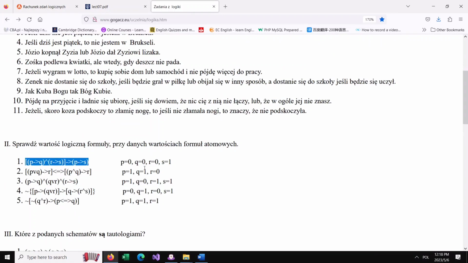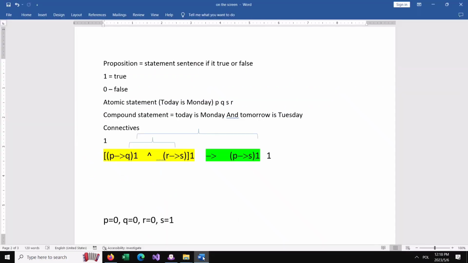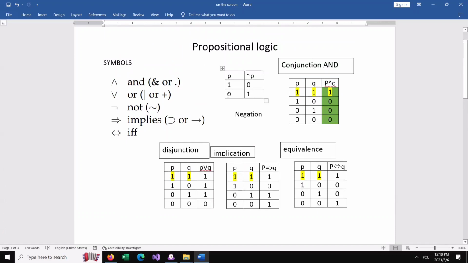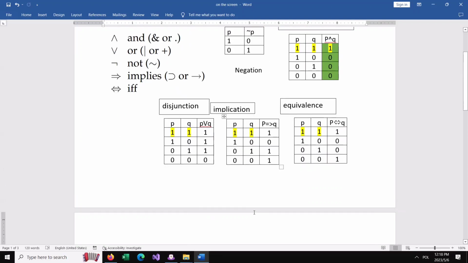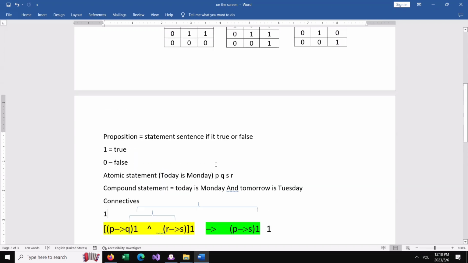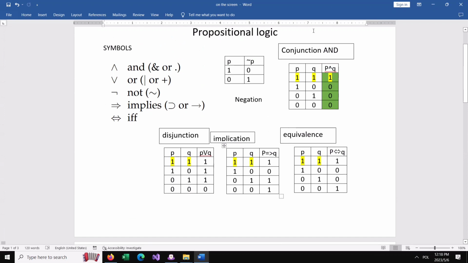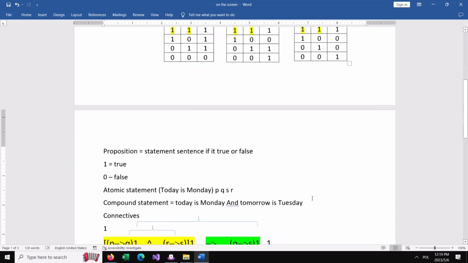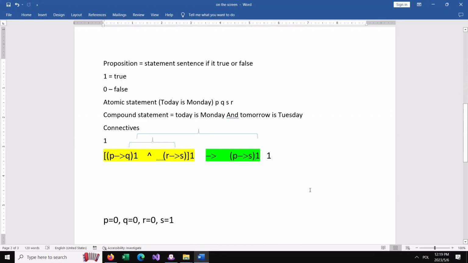So I encourage you to pause the video, and you can do the others and determine if they are true or not. You can use the same method as I did. Instead of writing tables many times, just break it into smaller parts, break it into atomic statements, and use connectives to determine which of them are true or not. Follow the rules of conjunction, disjunction, implication, and equivalence to get it done correctly. There are many more exercises.